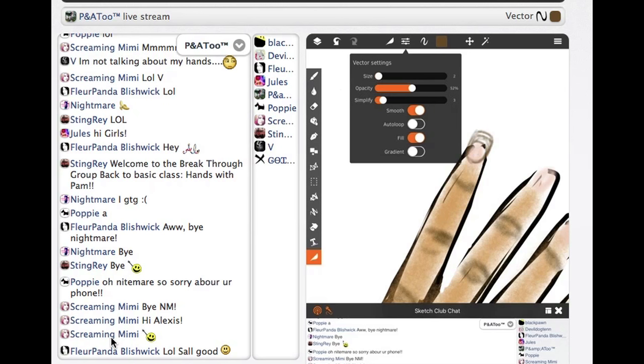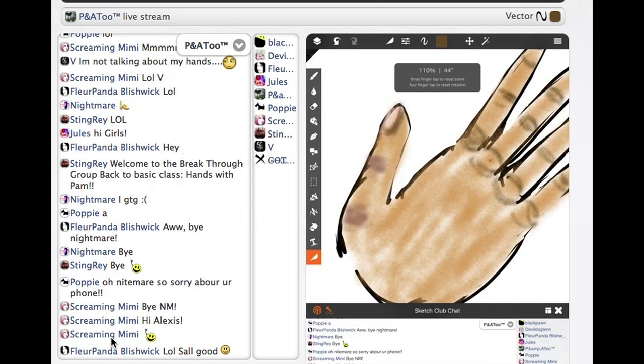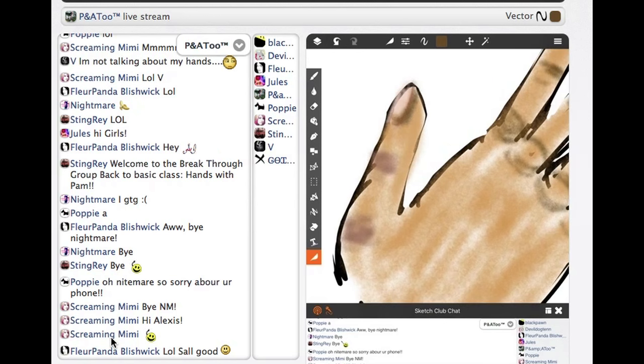All right, I'm actually going to go to my vector tool because I love vector. I'm going to put it at medium opacity, approximately.